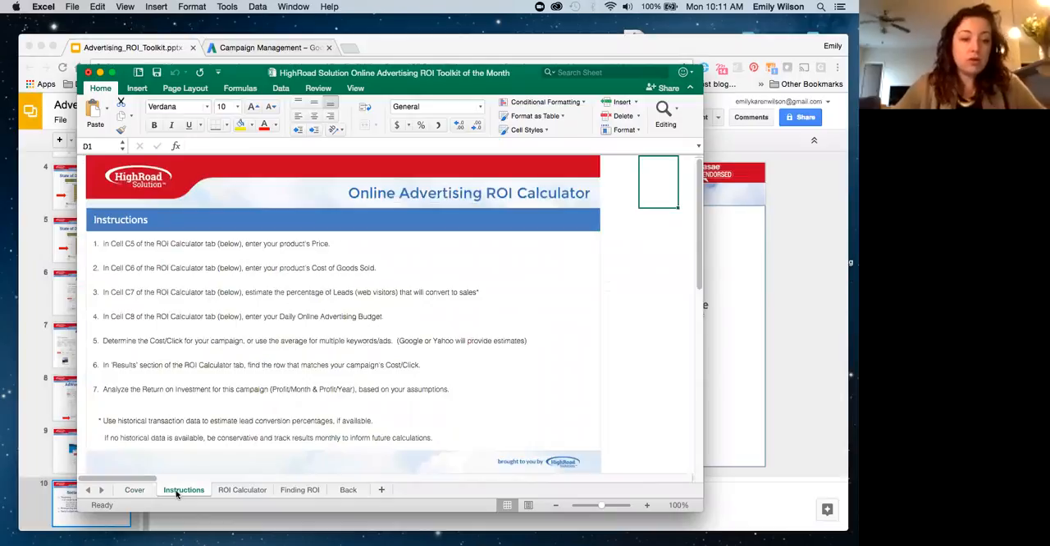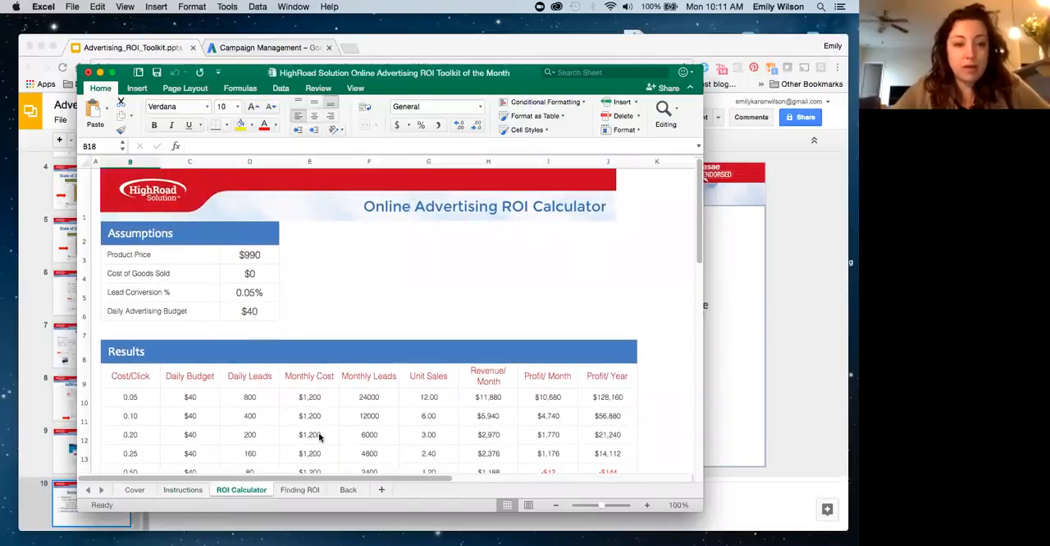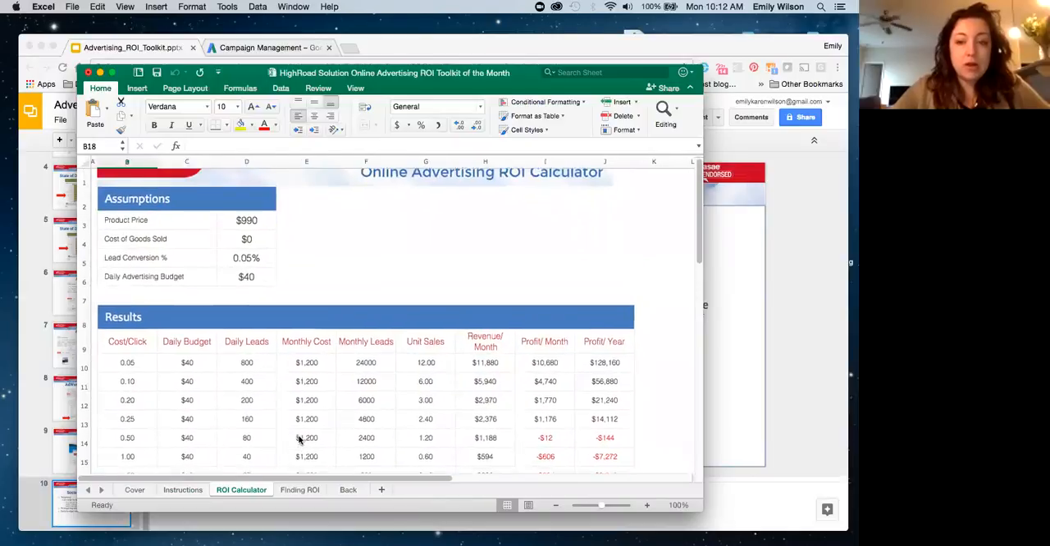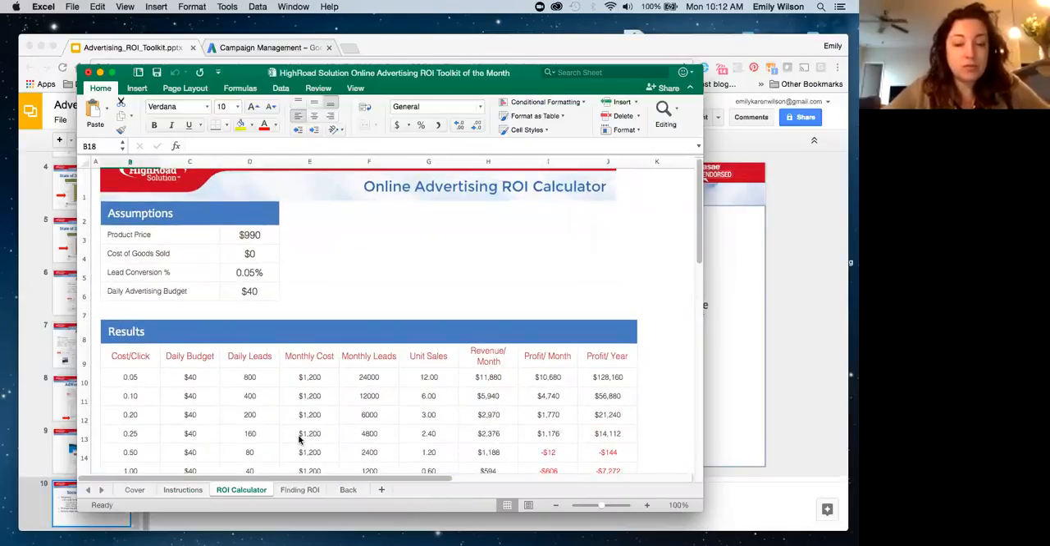So I'll go quickly through the instructions. These are nice to reference when either sharing this with a colleague or someone who hasn't been on the webinar yet. But I just want to jump in really to the Calculator page. These are great. So I suggest going into things like AdWords or Facebook advertising and playing around with it.